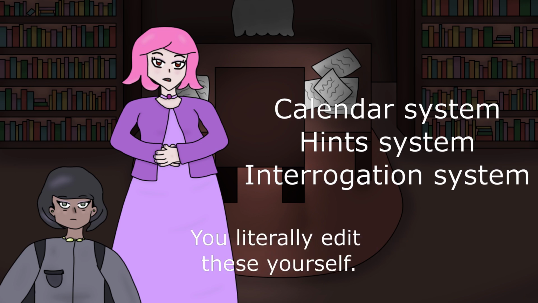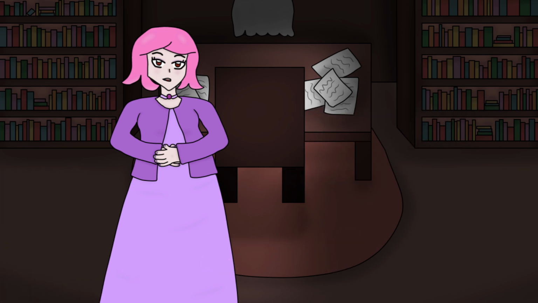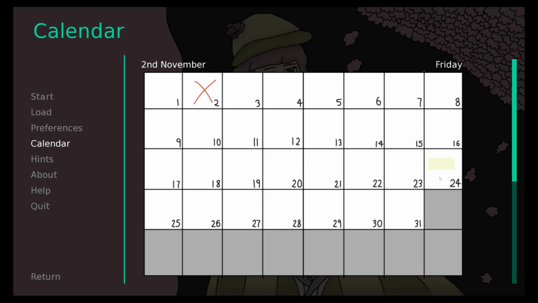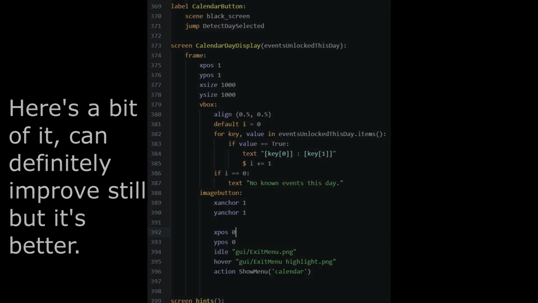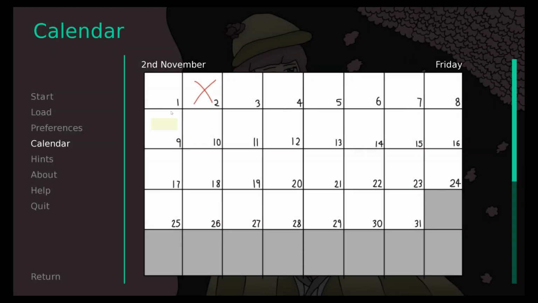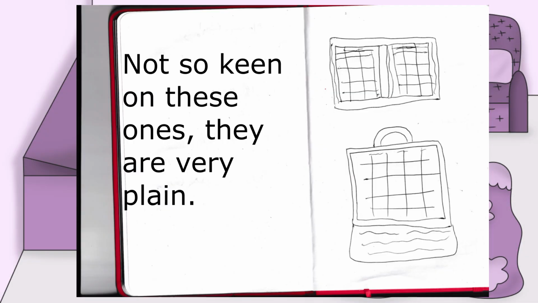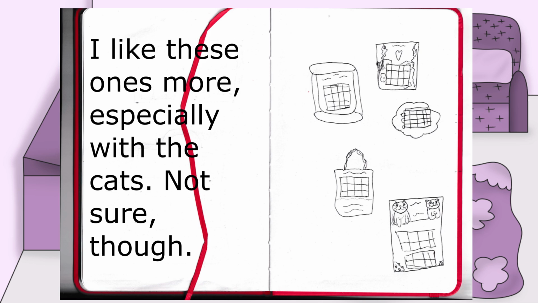Okay, first we have the calendar. This was surprisingly difficult to get working, mainly because I made it really clunkily the first time. Far too many if statements, but here it is now. The UI is still a work in progress, but I want to make it look more like an actual calendar going forward, like the one the detective would actually carry around with them from place to place. I did some sketches for that, so I'll show those on screen.